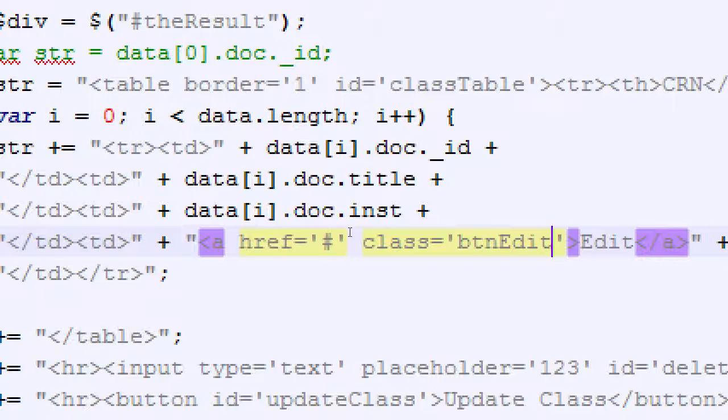Let's save it and run it, and let's see that it looks like how I expect. You're going to have a brand new column at the end, and then you'll see edit, edit, edit, edit, edit along the very last column.